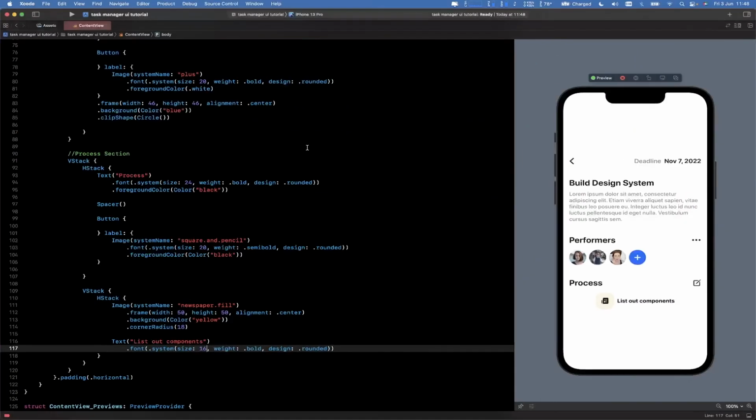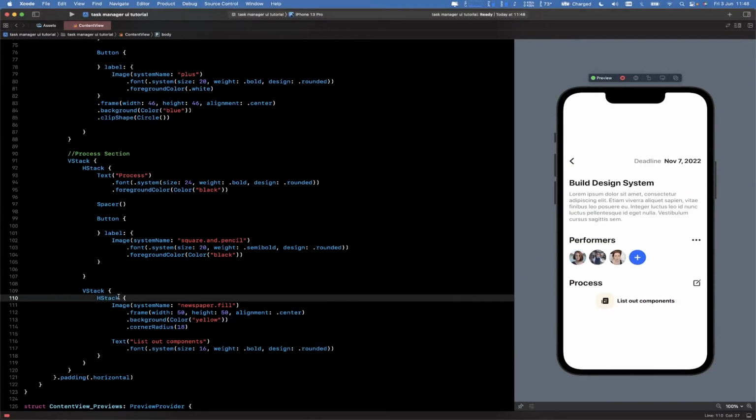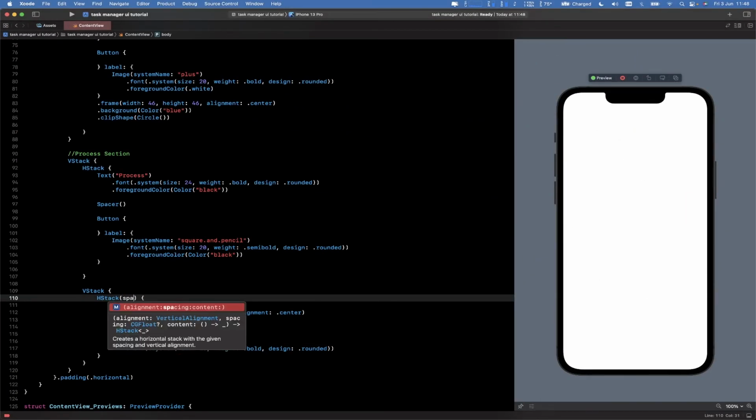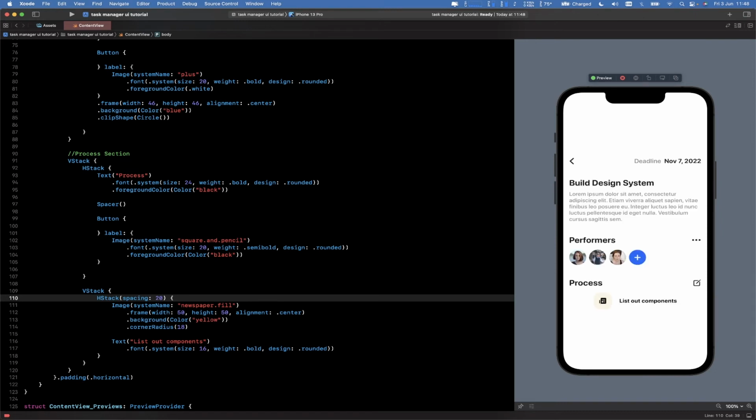Yeah. Let's just increase the spacing between the HStack components. Spacing 10. Let's try 10. 20. 20 is pretty good.